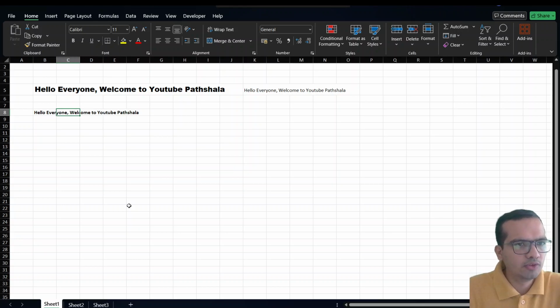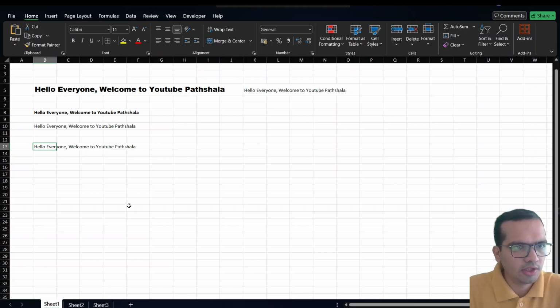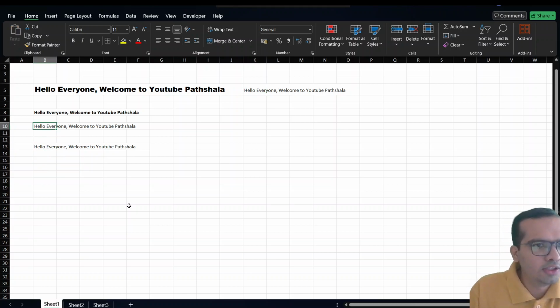After that, there is one more option. I will again copy the original one, because you will understand what is exactly happening. I am copying 2 times. Okay. So in the second case, just like bold, there is one more option, italic, where the font is moved a little bit towards one direction, the right.